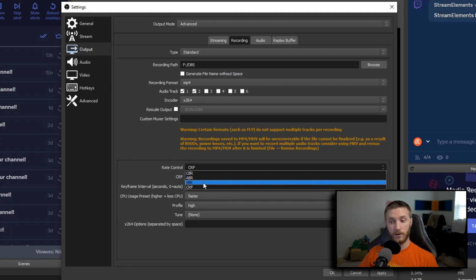VBR is very similar to ABR. It's variable bitrate. You tell it a bitrate, it does its best to stay right at that bitrate, but can fluctuate even more to accommodate for what's going on in the screen.